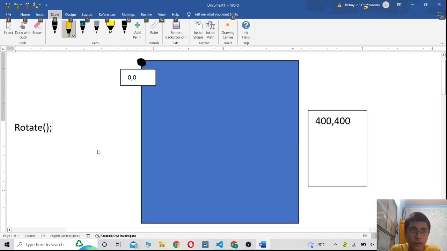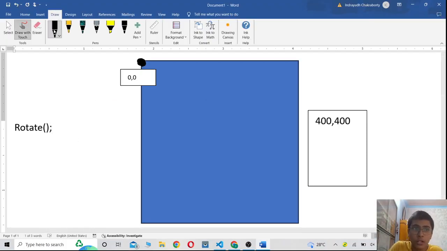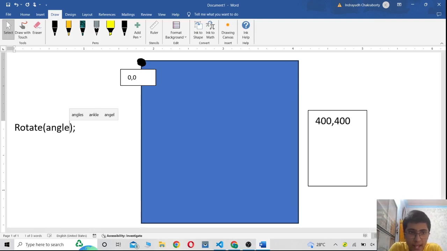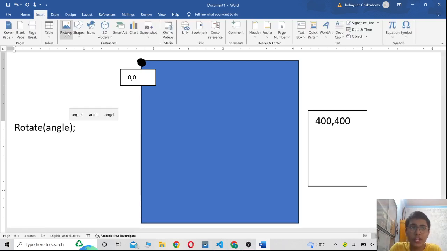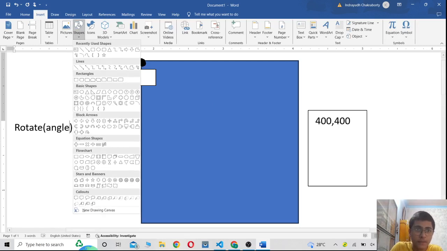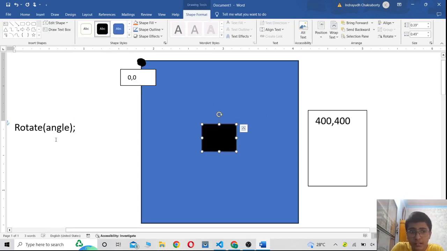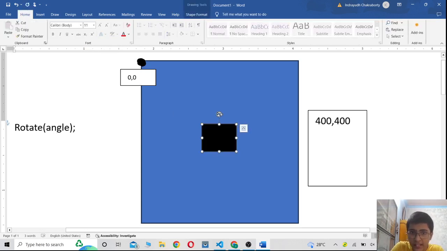Now let's try to have the rotate function. So back in Word, everyone. Let's now talk about the rotate function. As it seems, the rotate function takes an angle and rotates your shape. Let's say I take a shape of another rectangle right here. So it rotates the shape by a specific angle. But the thing is, it rotates everything relative to my origin.